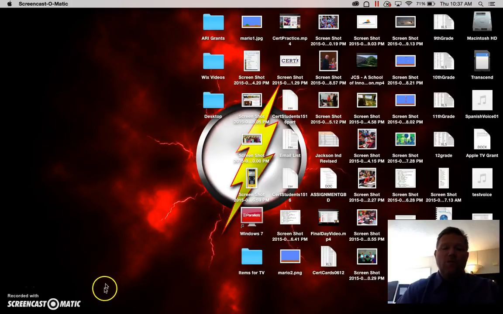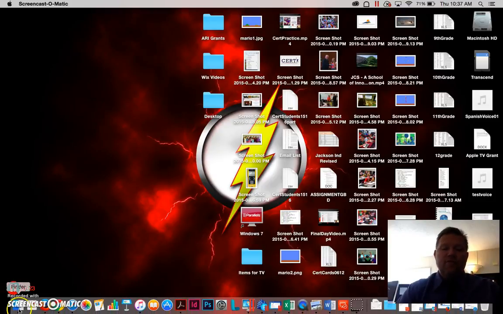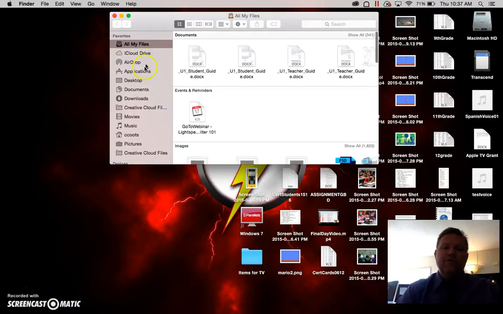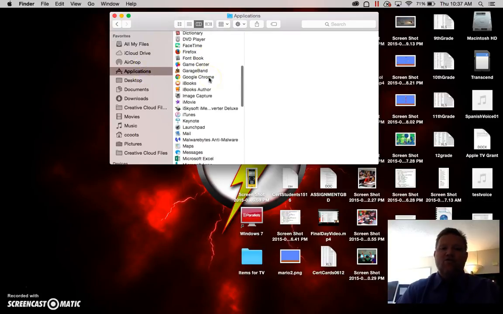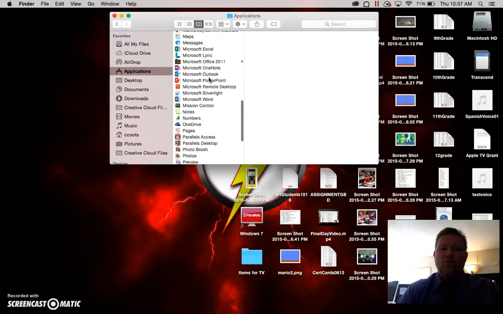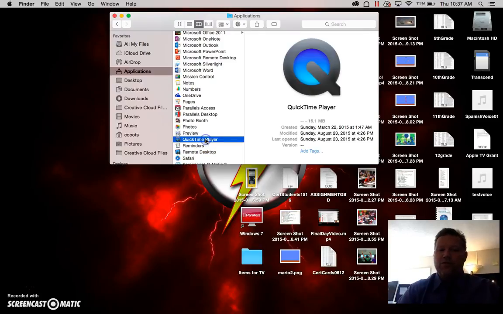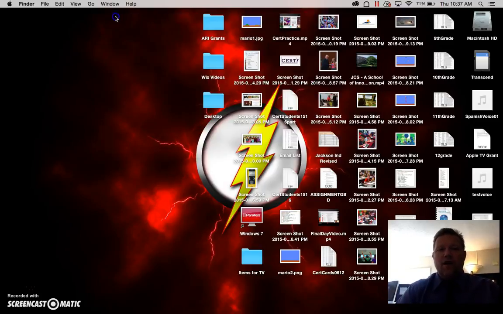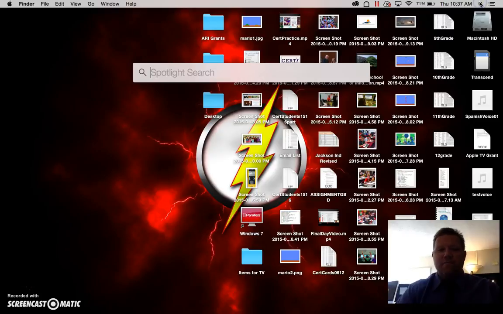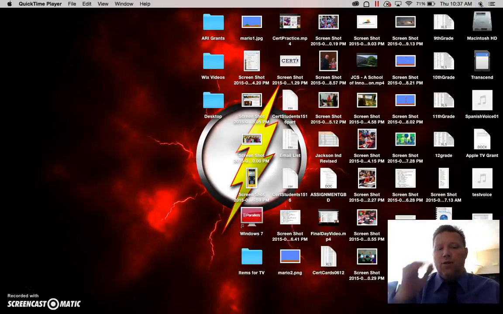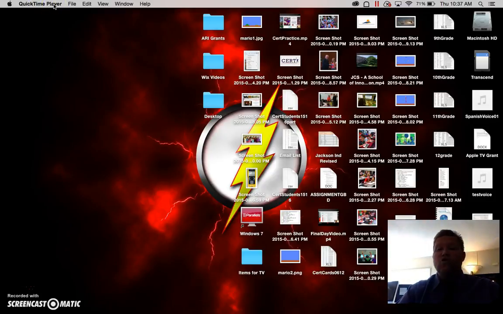So there's a couple of ways to get to it. One is hit Finder, go to Applications, and then scroll until you find Quicktime Player, which is here. The other way is to use the Finder and just type in Quicktime Player. Either way, it will load on your desktop. If it doesn't load or you can't find it, the program has not been installed, and that will have to be done. So that's a must, okay?